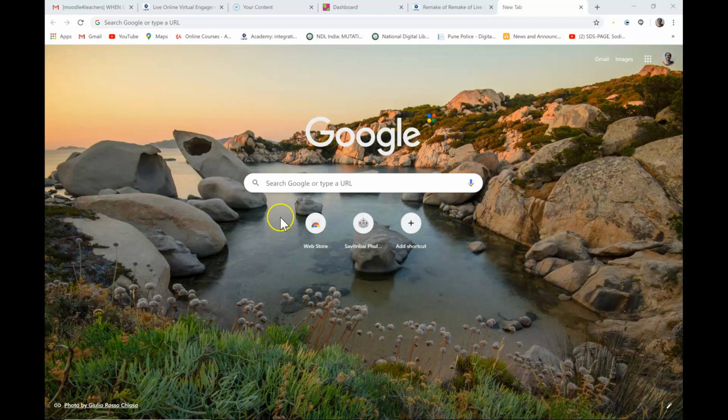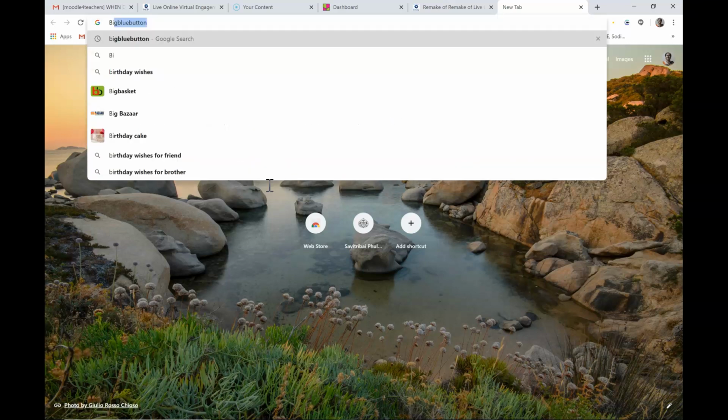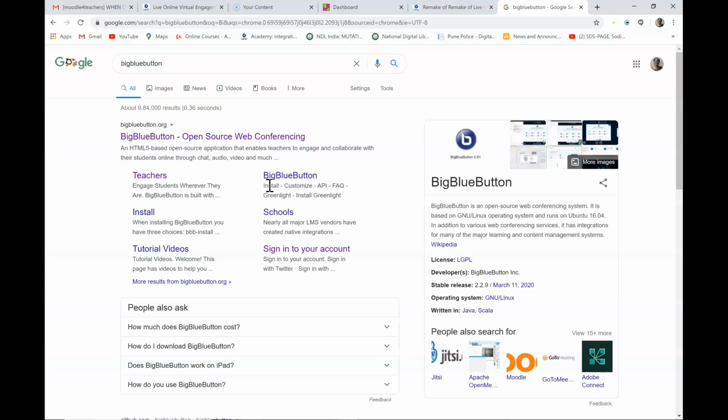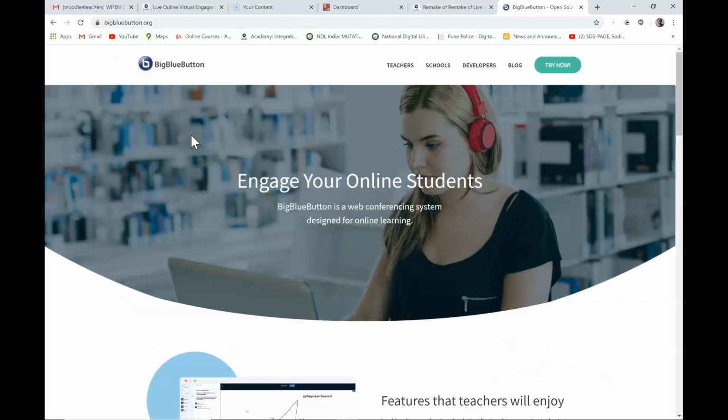Hello everybody. Today let's explore some of the features of BigBlueButton in an instant meeting. So first, in the search window, we'll type BigBlueButton. We see the option for BigBlueButton open source web conferencing. Clicking on this link will take us to the home page of BigBlueButton.